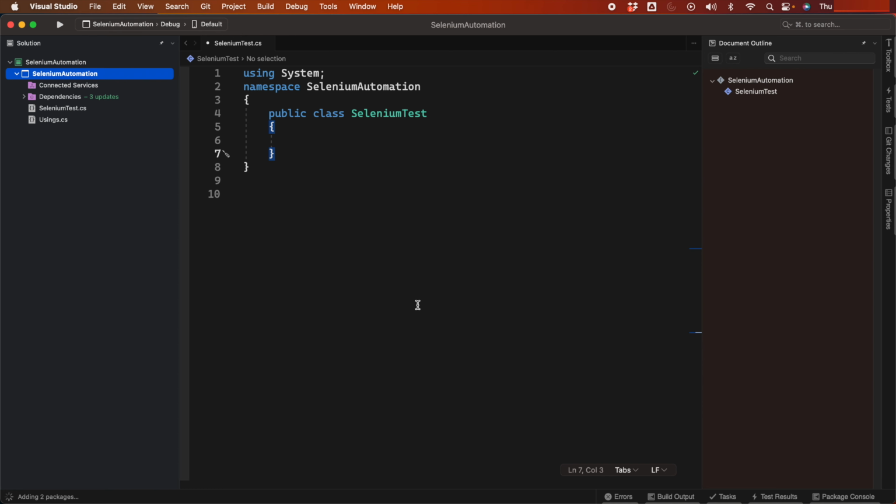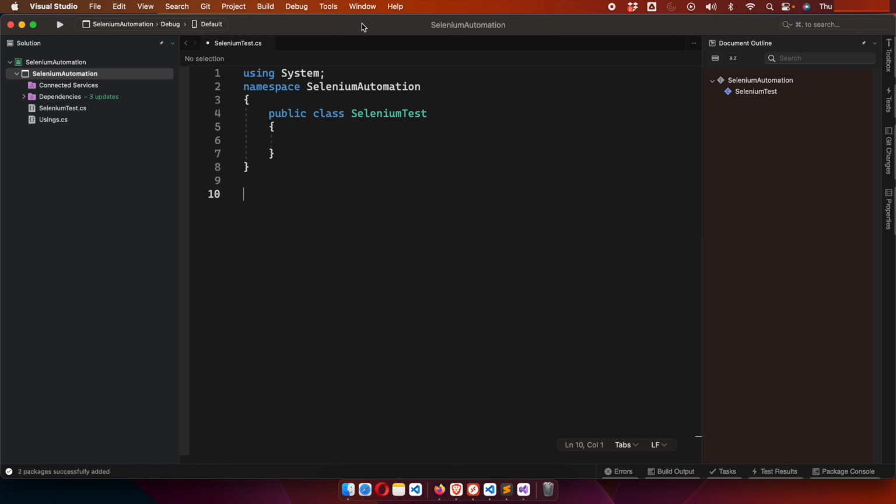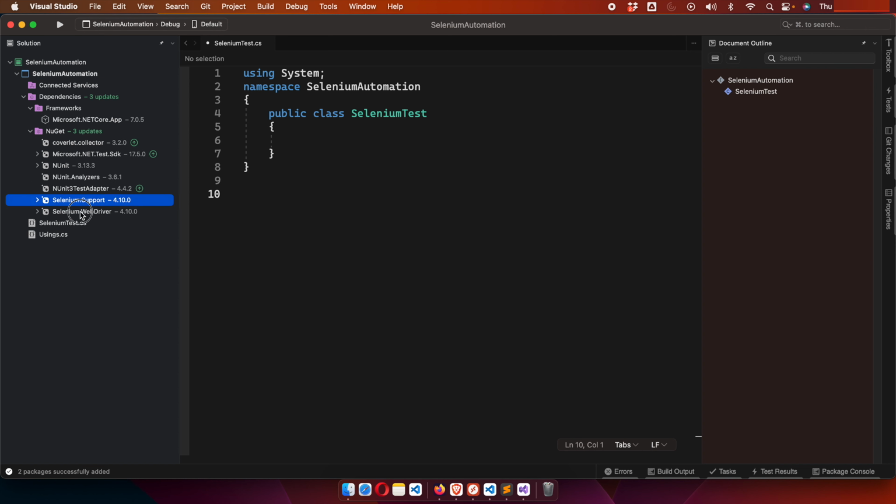When the button is clicked, it will start installing those two packages, and we will see those two packages being installed on the left side. When it has finished installing those two packages, we can also check from the dependencies in the solution explorer. Inside the dependencies, if we expand NuGet, we will find the last two are Selenium Support and Selenium WebDriver, the packages which we just installed from the NuGet package manager.